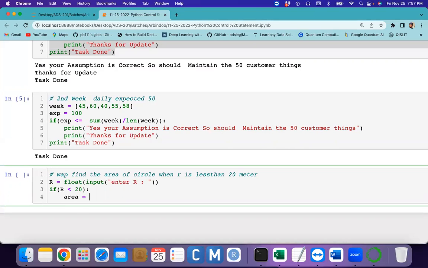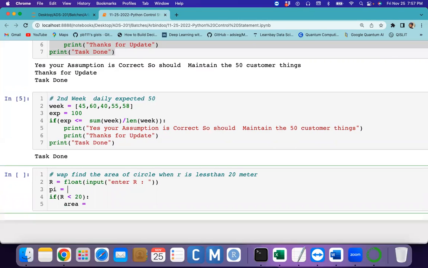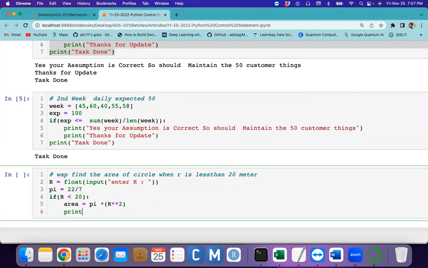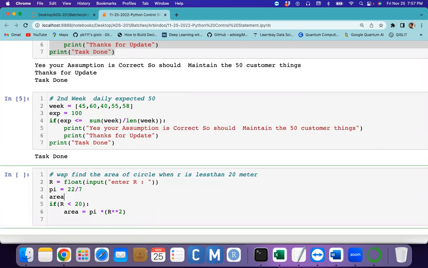So what could be the formula for the area of a circle? It's pi r square, right? You don't have the value of pi, so it's 22 by 7. So pi r square, so r to the power of 2. This is the way we can find the area. Initially my area, I'm considering it as 0 or none. Let me consider it's none. I would like to update the area if my radius is less than 20.